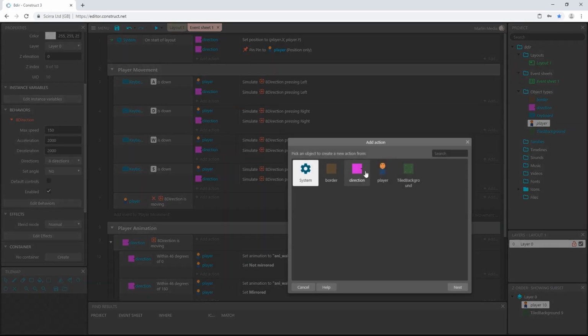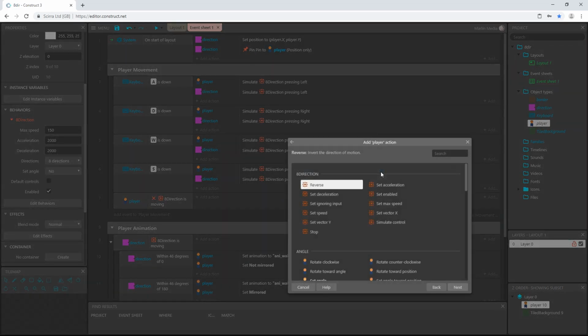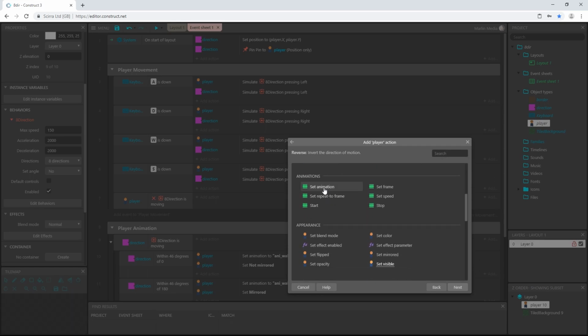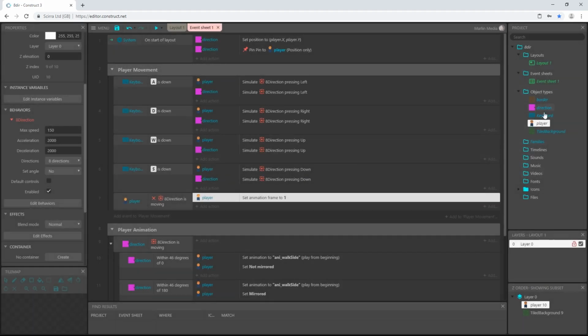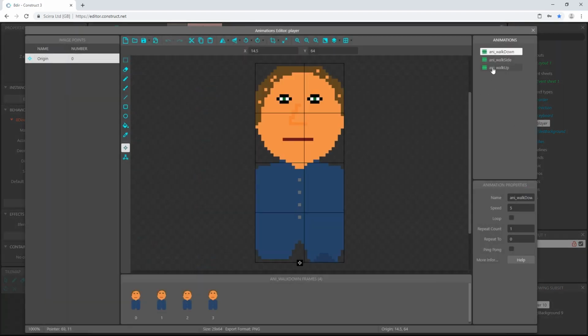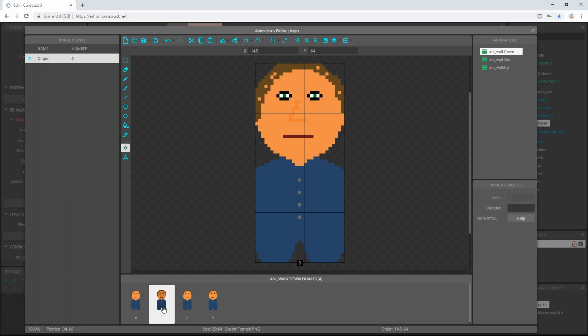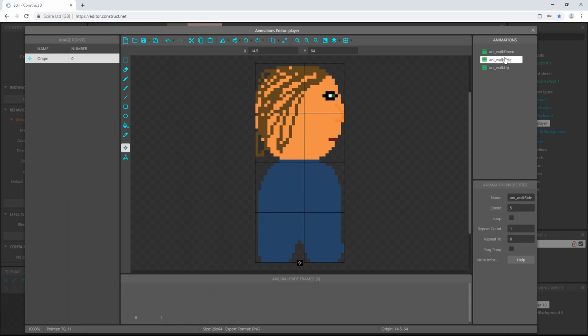Let's add an action and go into our player and scroll down to set frame. And we're going to set the frame to 1. And I will show you why. If we go into our player sprite, and in animation walk down, we have 0, 1, 2, 3. Those are our frames. Notice that animation 1 is him just standing straight up. Walk side, we have 0 and 1.